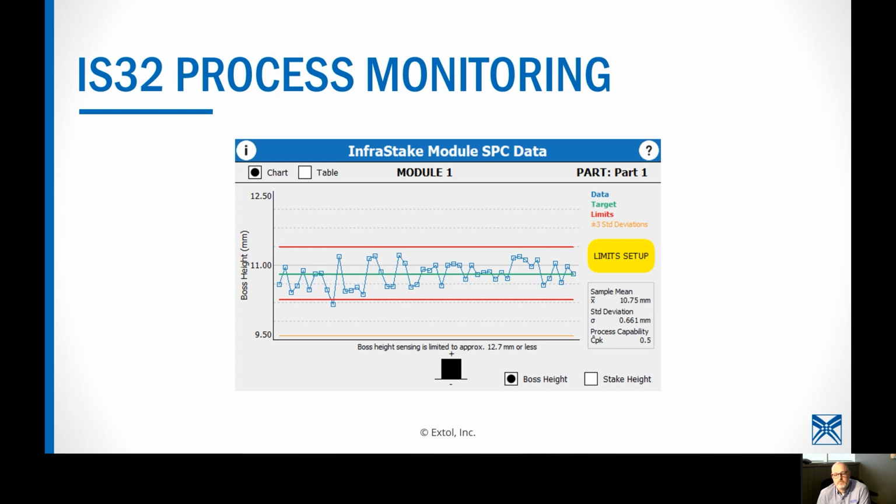Can the height measurement work as a good or bad part stake check, so detect that and then communicate that to an FIS system, like a factory information system? Yeah, absolutely. There's a little bit deeper conversation to get there, but absolutely. If you have an IS-32 module, we can go as far as measuring that final stake height and reporting that value back to your system. It's a data point, and then what you do with that is completely up to you.